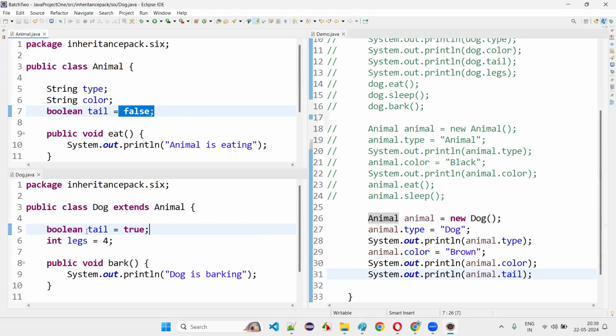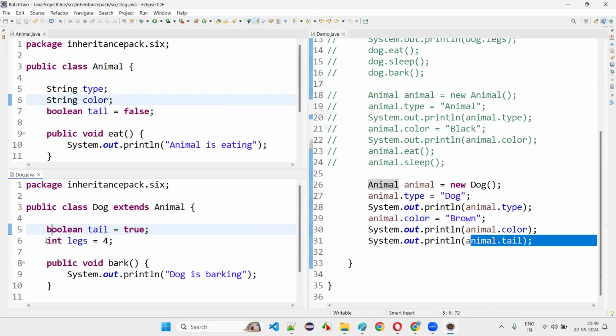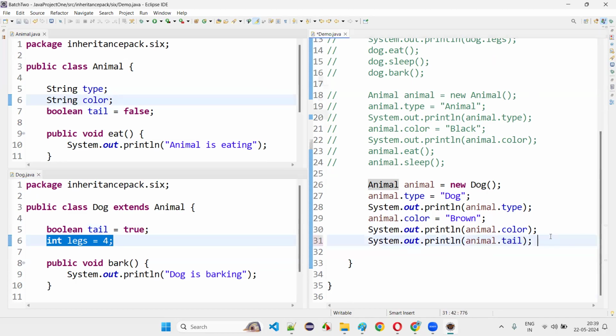False is getting printed. Here the boolean tail is a common property, you can use it. You can access the common properties. But can you access lex? Can you access lex, guys? Here false got printed, guys.